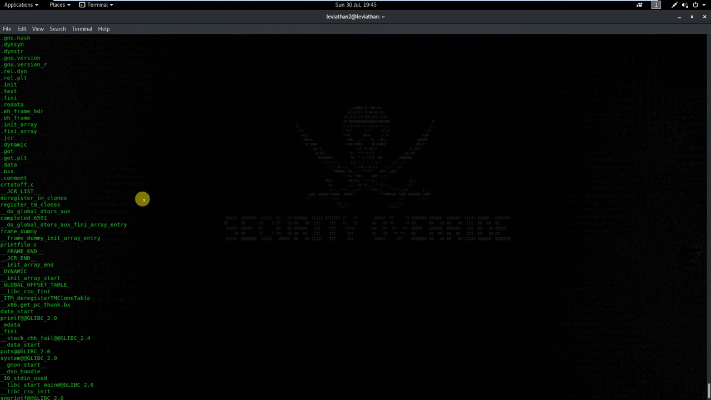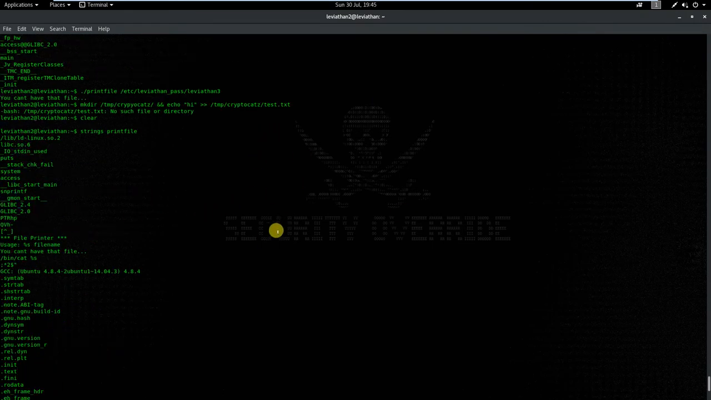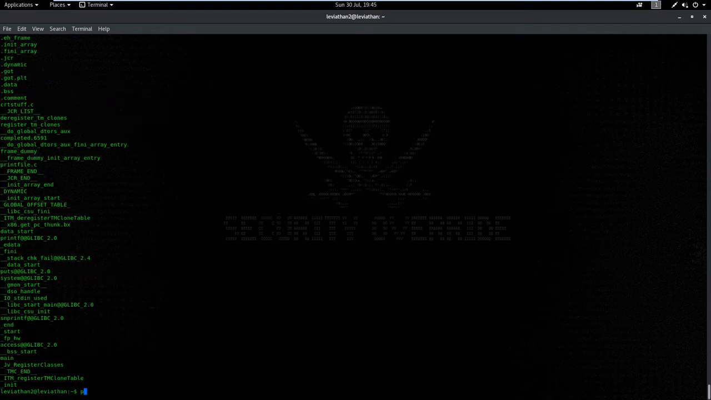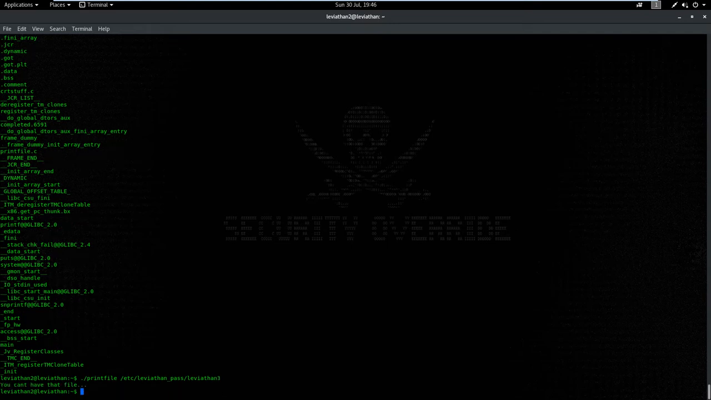And see if there's anything interesting. We can see that /bin/cat is going to be called, presumably passing in the file name that we give it, and it may say you can't have that file. So the pretty obvious thing to try here would be to run printfile and try to print out /etc/leviathan_pass/leviathan3. You can't have that file.